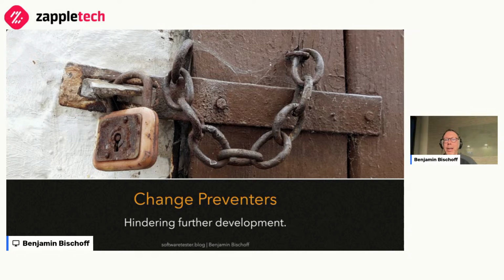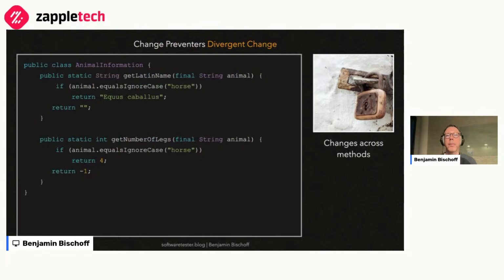We are already in the third category, which is called change preventers. And change preventers are things in your code that hinder further development. The first one is called divergent change. And again, some of these code smells have very fancy terms. This just means that you have to do changes across methods.